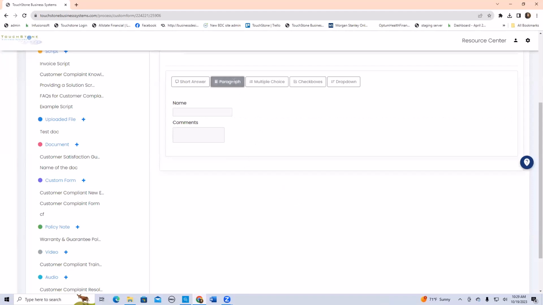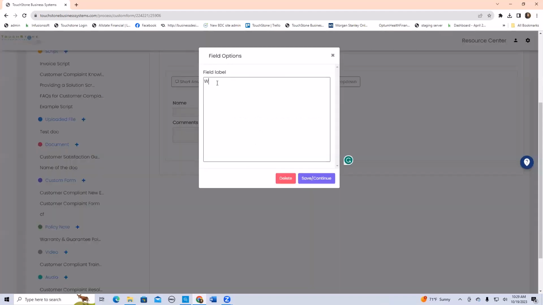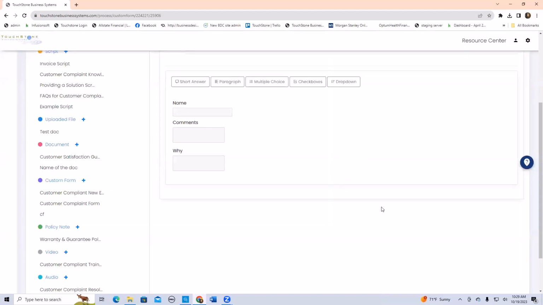With the paragraph field, I can also ask questions like, why did they complain? Why are they saying this? So this is a question, and then they fill in the why. You can ask questions and then say, if no, why? So I could do a drop down, like a yes, no, and then if no, why? And then this allows the person to fill out why they answered it a certain way.